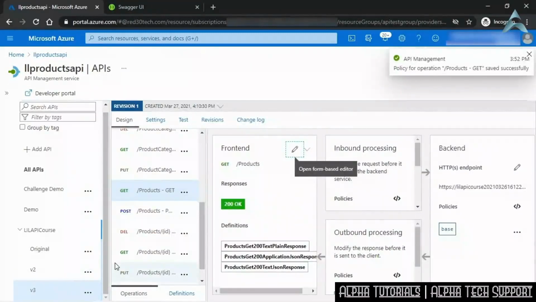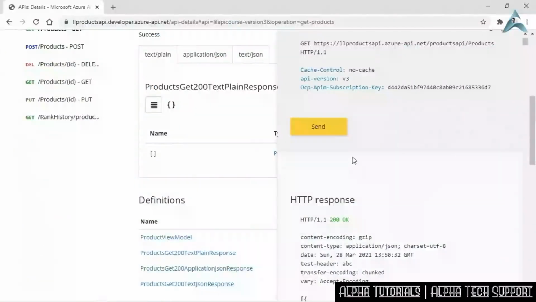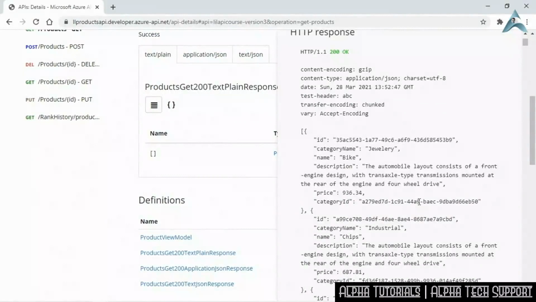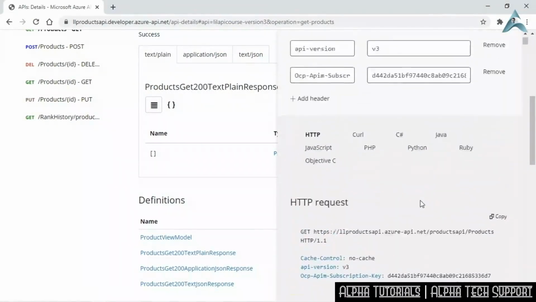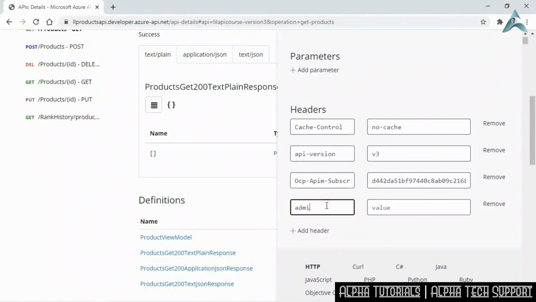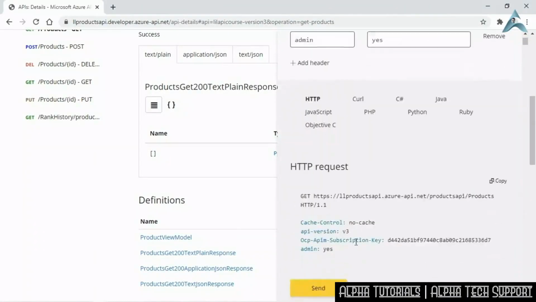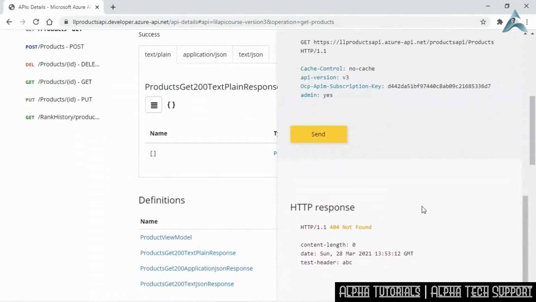Next, I tested the endpoint using the developer portal. First, if I did not set any header, then the result would be fine, and I would get the data from the backend. Next, I tried setting the header admin with the value yes. When I make the request now, it says not found, and that's because admin/products does not exist on the backend. So, we know our policy is working successfully.